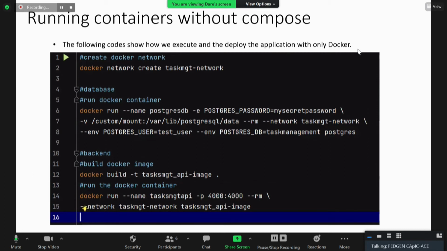So now everything we have been doing, this is it. I've pasted it on the slide. So we first have to create networks. You can see how long this command is, just to start a database container. You can see how long it is.